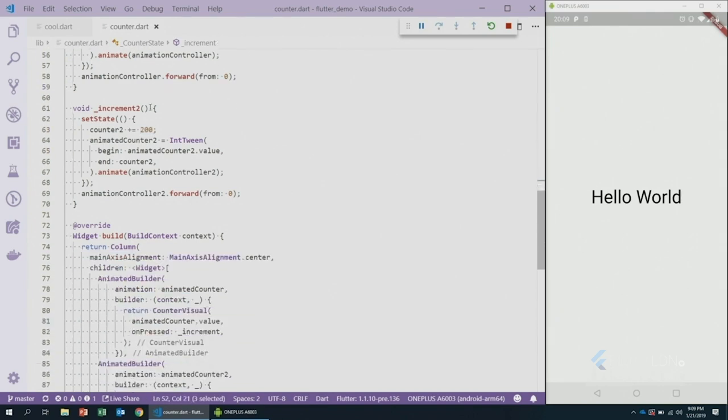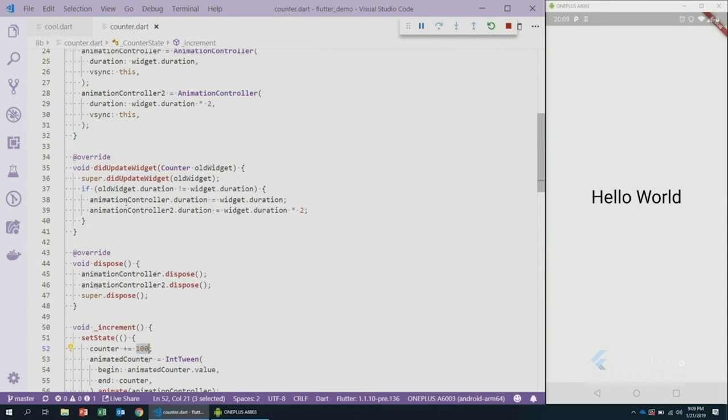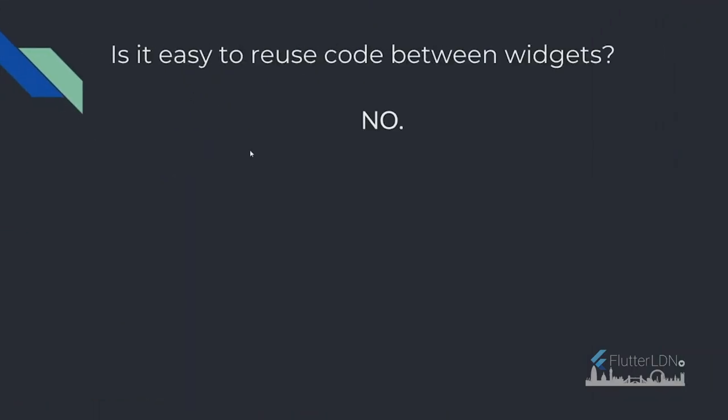But due to how widgets are implemented, for example how animation controllers are updated based on the life cycles of the widget, we can't extract that logic into something reusable. Since it's tightly coupled with the life cycles, it's tightly coupled with the class that uses it. So if you write a different class, then you can't import that logic. So it's pretty bad. So the answer is no.